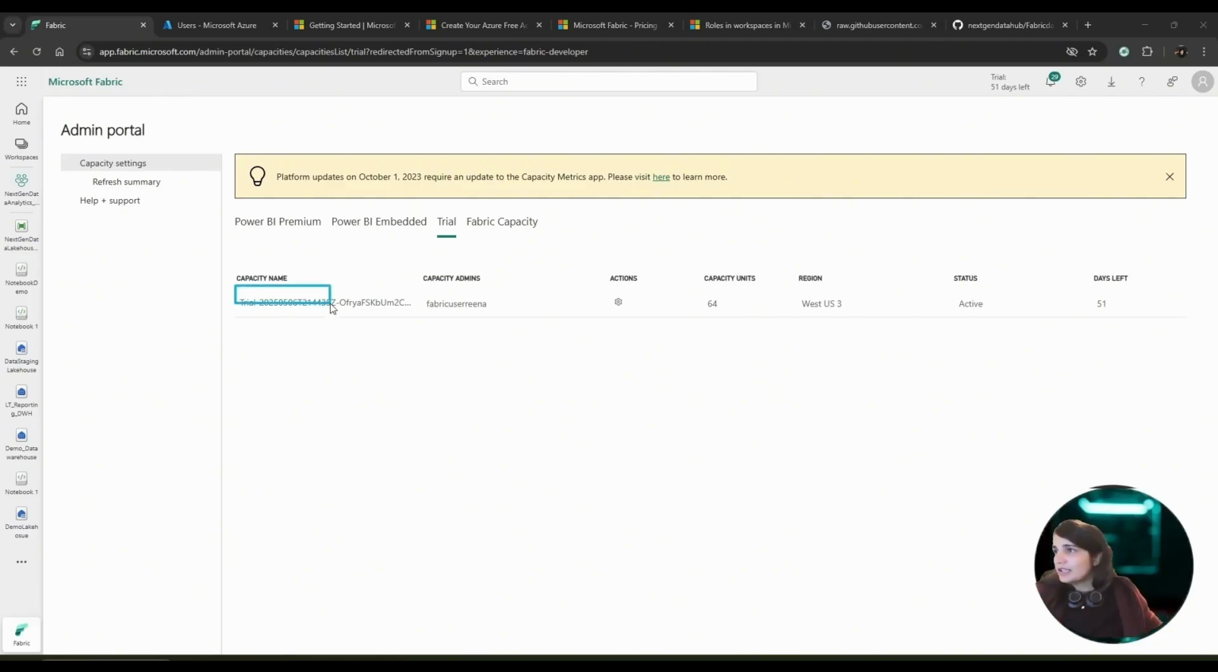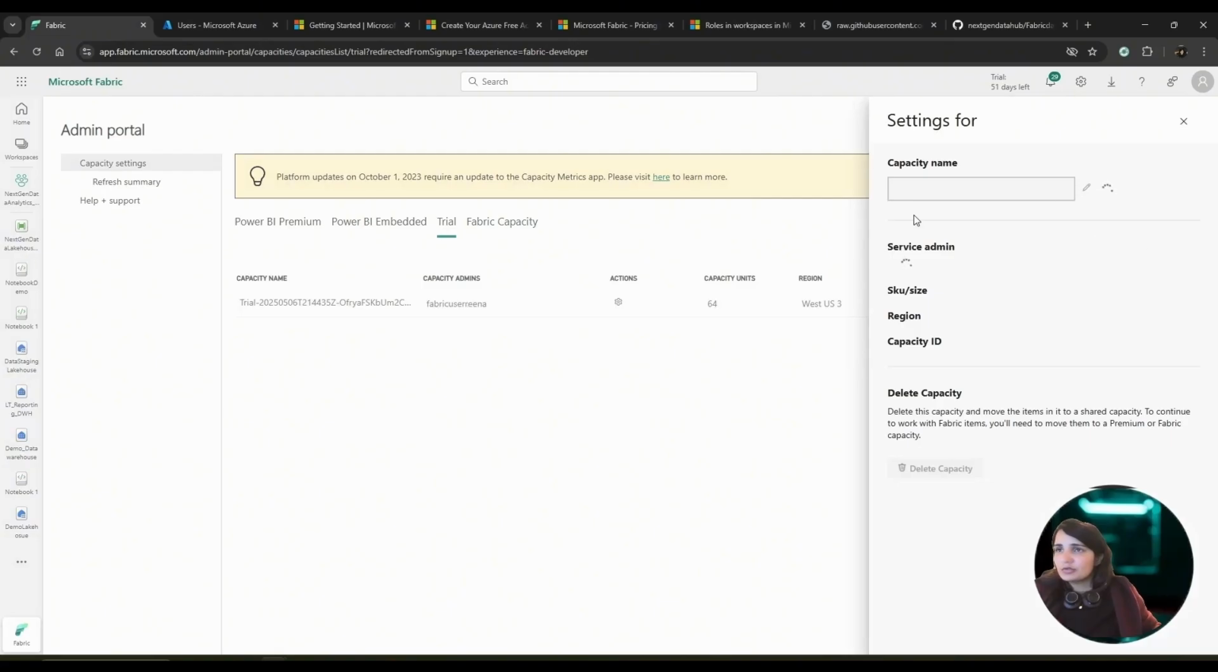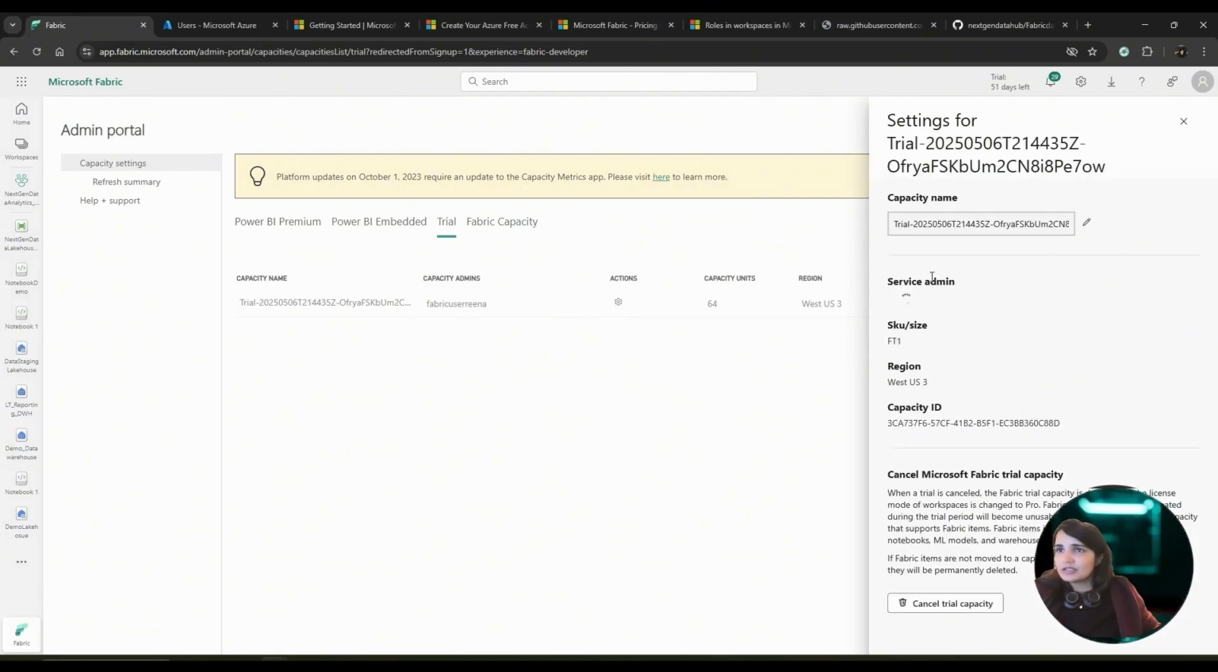Your capacity name, right now it's trial, you can even change it. Please make sure that this username is not deleted, because if it gets deleted, then you will not be able to manage the capacity which is assigned to your tenant, and the users will get an error. You have the capacity units, region, status. If you click on actions, you should be able to change the capacity name or the capacity admin. This is giving you a capacity ID.